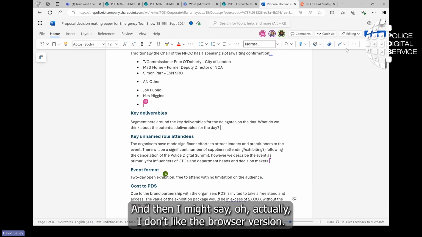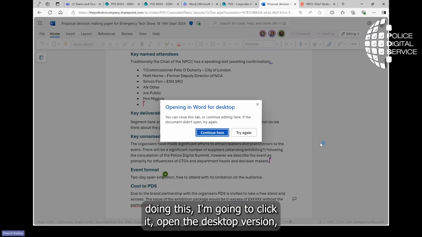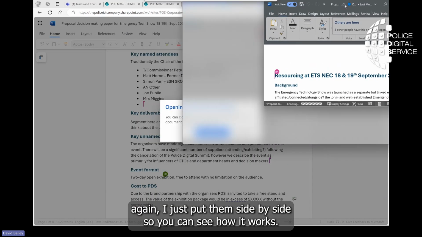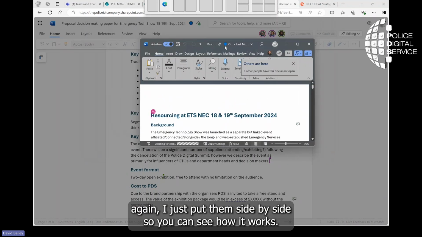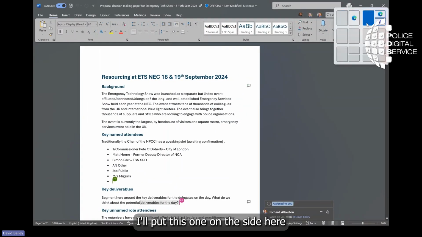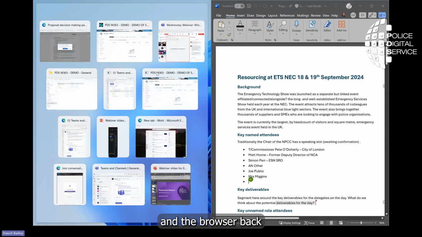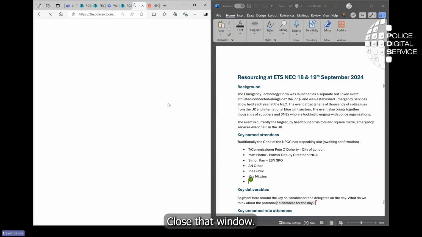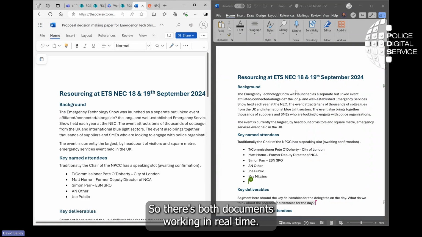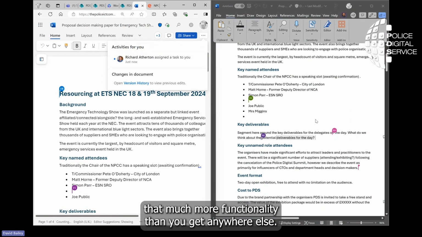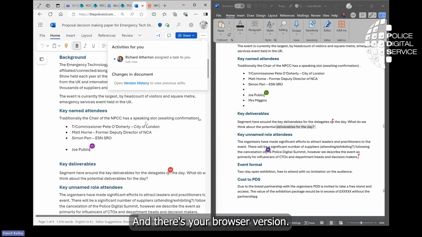I can manage that. And then I might say, well, actually, I don't like the browser version of doing this. I'm going to click and open the desktop version. And there you go. And again, let's put them side by side so you can see how it works. I'll put this one on the side here, and the browser back over here, close that window. So there's both documents working in real time. There's the normal desktop version, which gives you much more functionality than you get anywhere else. And there's your browser version.